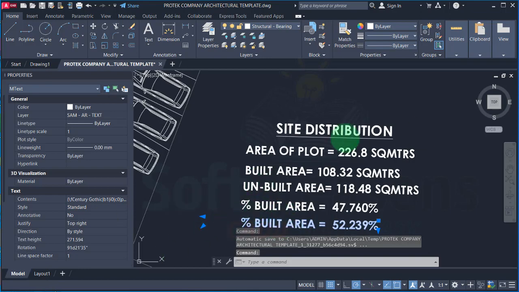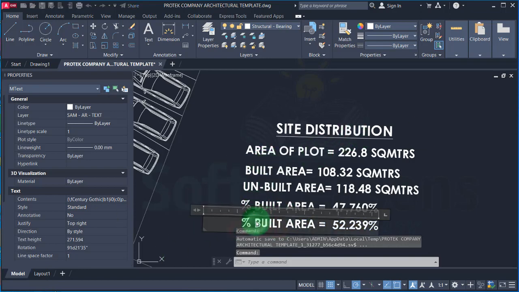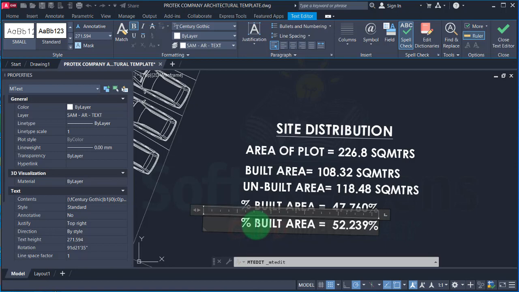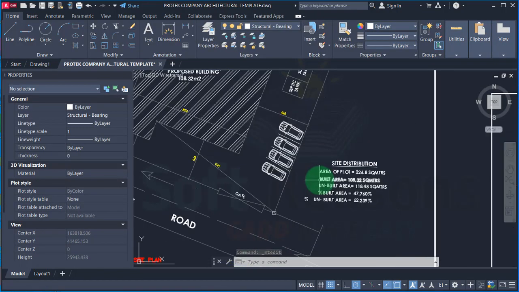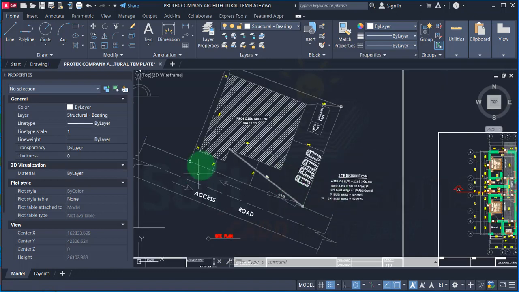If I want to actually edit that, double click on that provision, and then you just have to key in percentage unbuilt area, just like this. Then you can just drag this way, click on that provision. So this is the distribution of the site successfully.